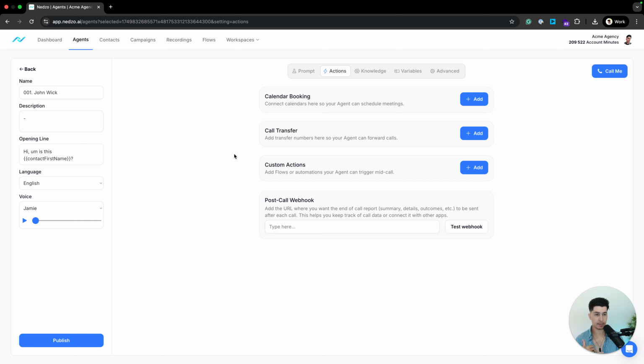Perhaps you want to send them a text message. Or you might want to go into your CRM live on the call, fetch additional information about that user, and then use that as context throughout the conversation. Or perhaps even better, you want to turn your AI agent into a closer, ask for payment details, then run it through your Stripe and actually charge their payment method. Well, all of these use cases are definitely possible and more. It's up to your creativity and your use case. So let me show you how you can set up a custom action in Nedzo.